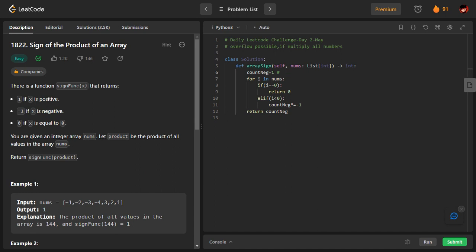Initially it is 1, then it will become -1, then it will become 1, and it will become -1 again, and then it will become 1 again. So the idea here is, if there is an odd number of negative numbers, it will be -1, and the answer will be -1. If there is an even number of negative numbers, the answer will be 1. This is how it will be turning and changing. That is the basic idea. And finally, I will return the count negative.